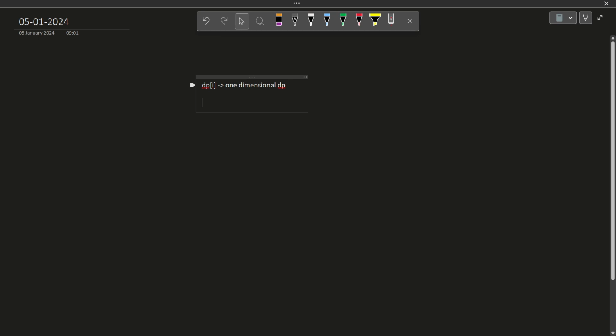What is DP of I denoting? So DP of I is denoting the minimum last element of any subsequence of length I, right? So this is what I was talking about, that when I say that this is an interesting DP, we generally don't use this kind of DP. This is very different when you study it for the first time. So DP of I here is going to denote the minimum last element of any subsequence of length I, right?